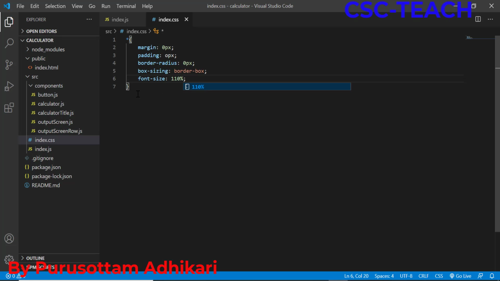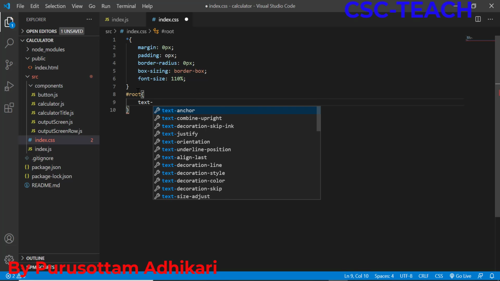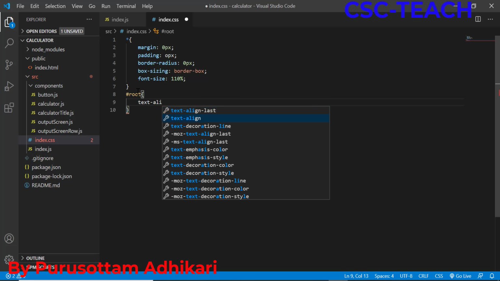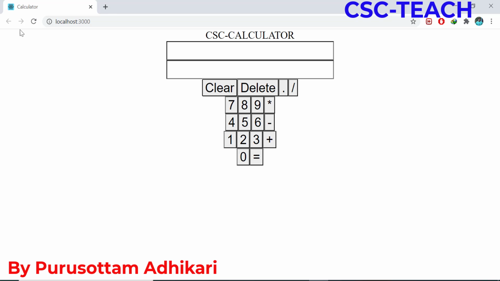Save this. After that we'll use the root section. For root we'll use text-align center. Save this, then go to your browser. It will load this in the center of the web page.